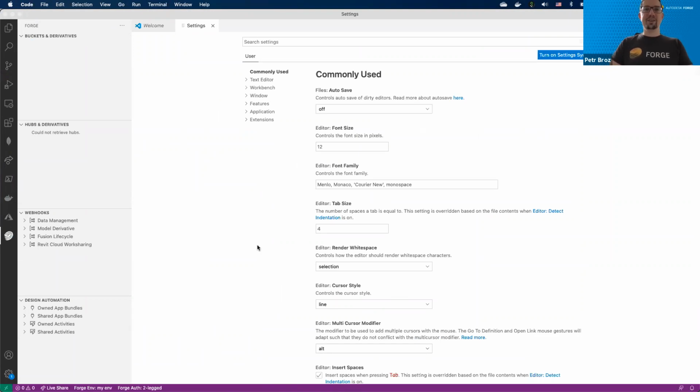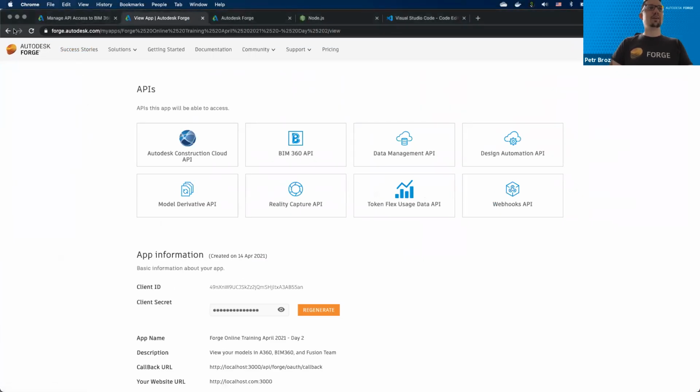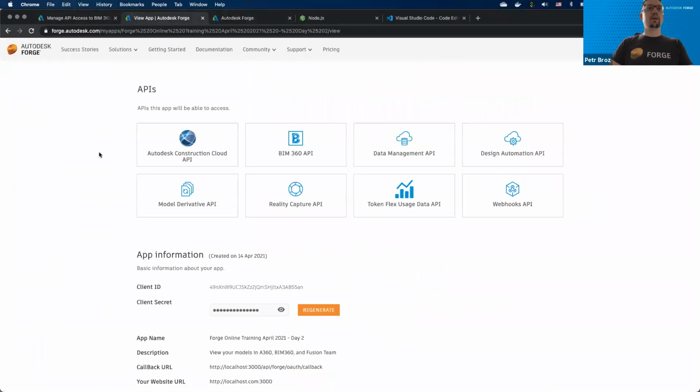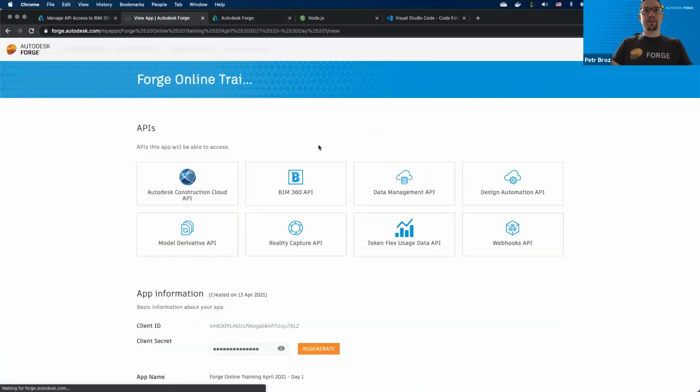I forgot that I regenerated the client secret for my app yesterday. So let me go to my application from day one and copy the new client secret. And for those of you who are here for the first time, you're going to see the client secret in here as I'm going to be using it in different places, but you definitely don't want to share the client secret with anyone. It's like your password.